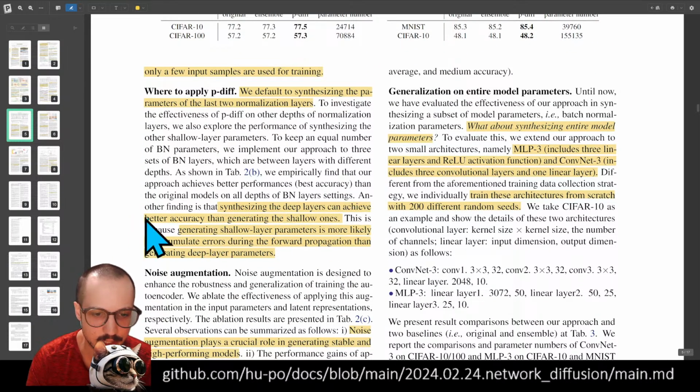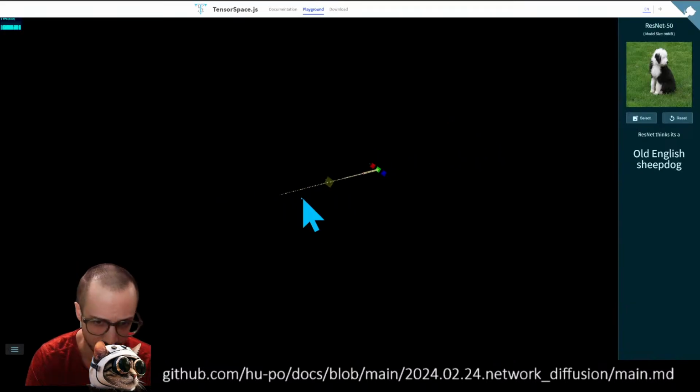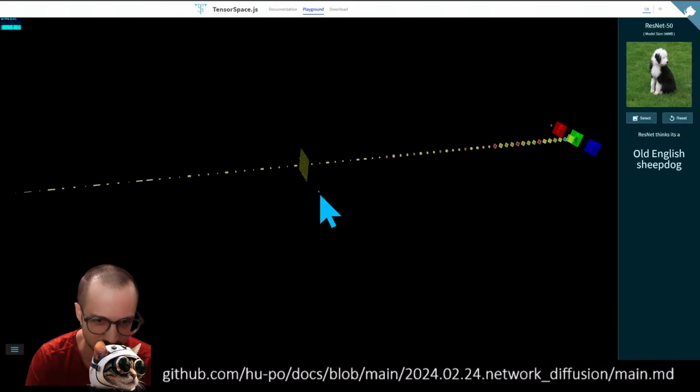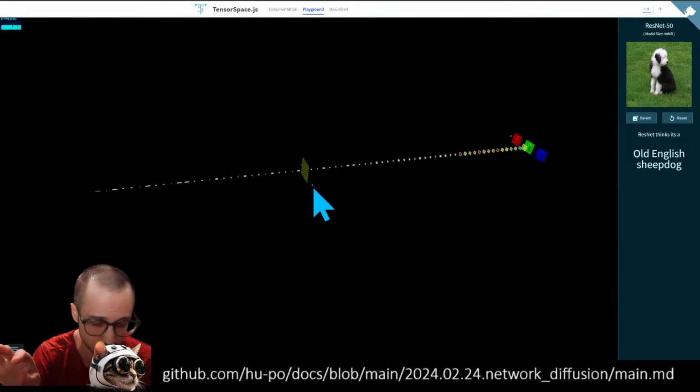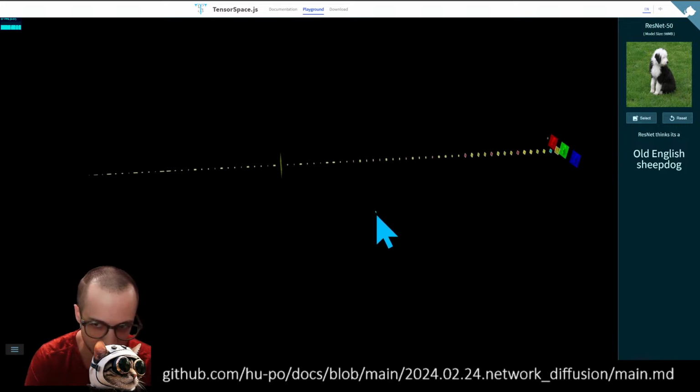Synthesizing the deep layers can achieve better accuracy than generating shallow ones. Generating shallow layer parameters is more likely to accumulate errors during the forward propagation than generating the deep layer parameters. So here what they're saying is that when they're generating subsets, not the full model parameters, but just small subsets of the layers, maybe just 2 layers or 3 layers, they have better results generating the deep ones than the shallow ones. So that makes sense, right?